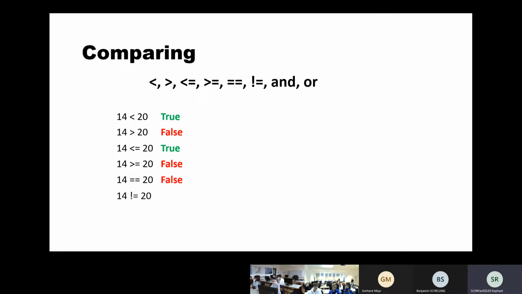And then another special operator is the not equal. It just uses an exclamation mark and an equal sign. So 14 is not equal to 20. This is actually true. So now, so that I really know that you did understand it, I'll try to ask you again.